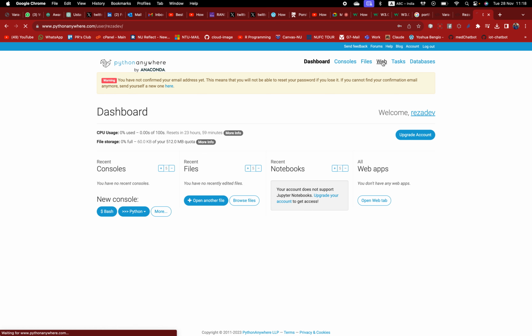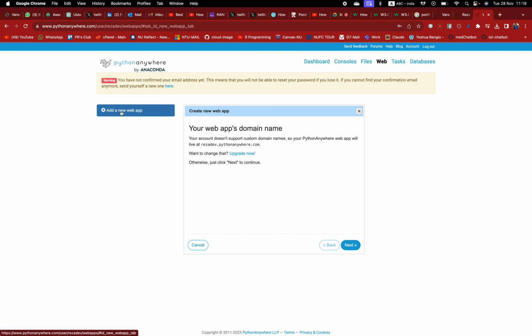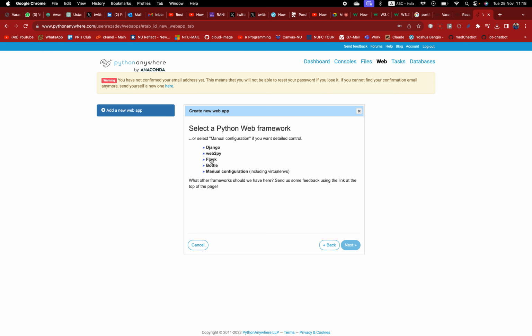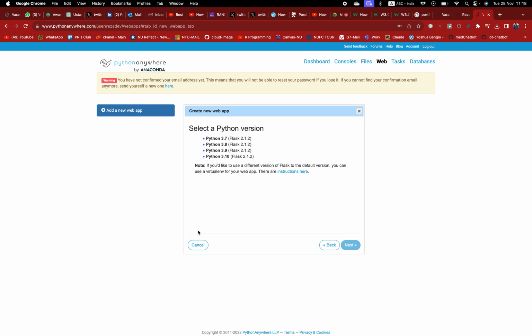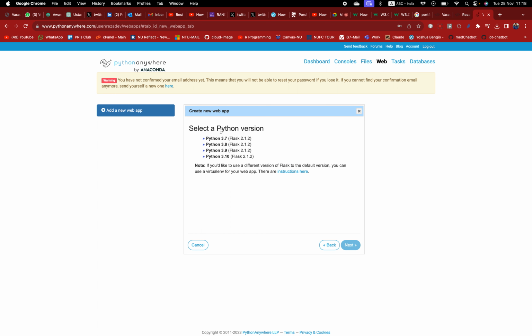The very next step is to go to the web, click on Web, and then click on Add a new web app. When you click on new web app, you just need to click next. Then you choose which framework you want to host your website with. For our case, we want to host it using Flask.